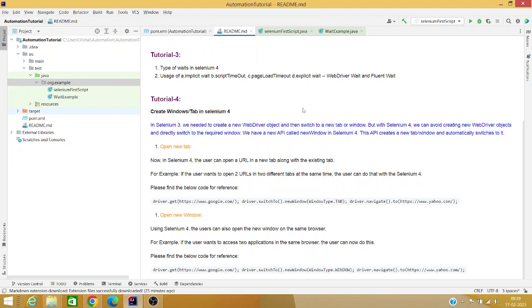Now in Selenium 4, the user can open a URL in a new tab along with the existing tab. For example, if the user wants to open two URLs in two different tabs at the same time, the user can do that with Selenium 4. The second is new window. If the user wants to access two applications in the same browser, the user can do that. So let's see how we can achieve it in the code.